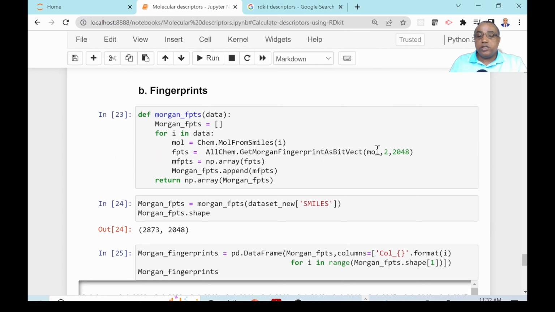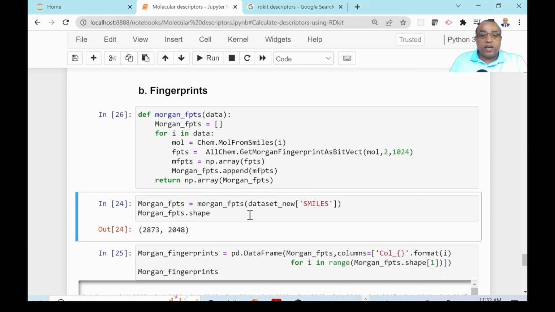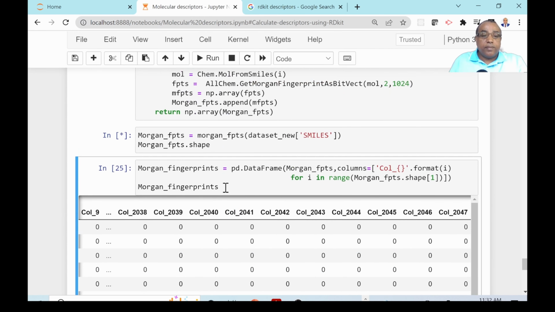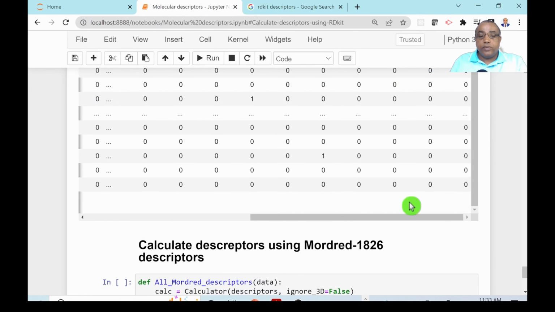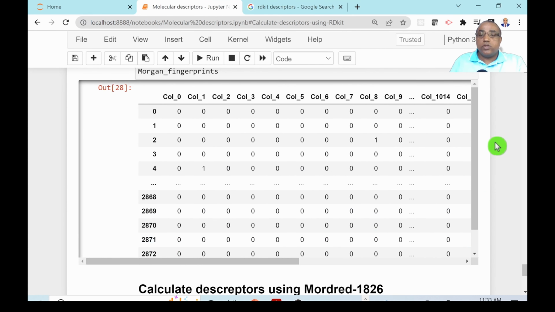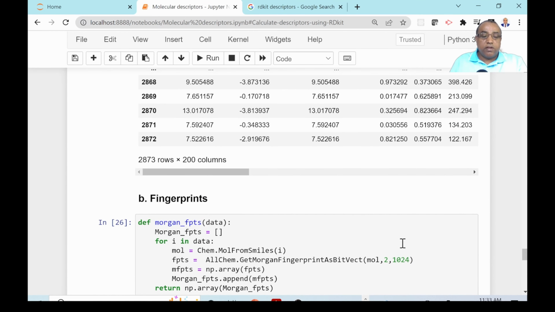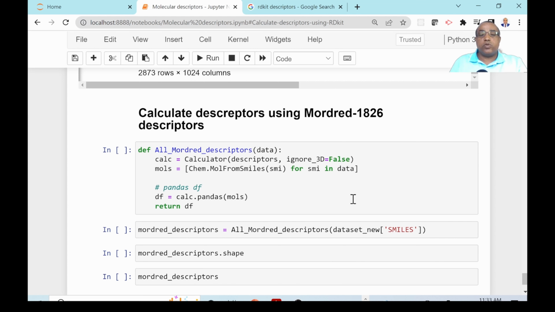You can also change this size into, say, 1024, for instance. The reason is you might have very sparse data, with many zeros. So to reduce that, you can change that length into 1024. Let me run it again. In this case, we can change the bit length into 1024. So you'll have 1024 columns. This is how you calculate molecular fingerprints using RDKit.